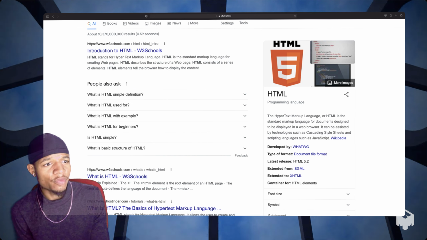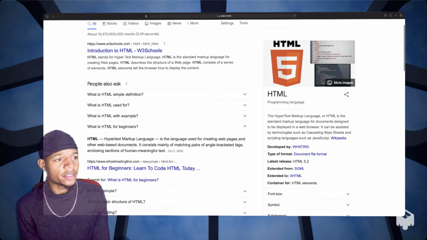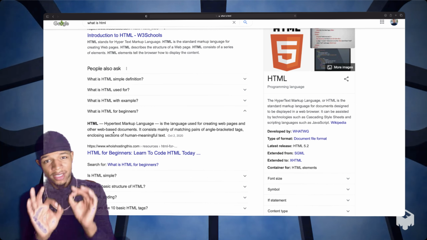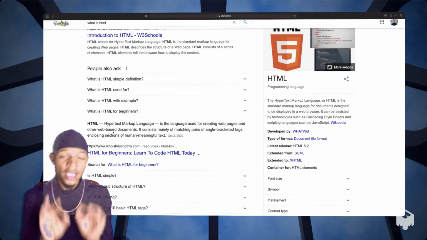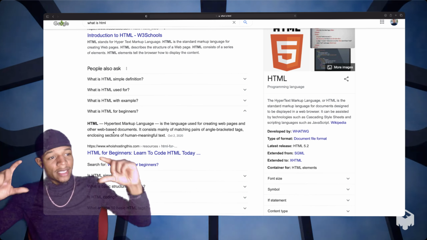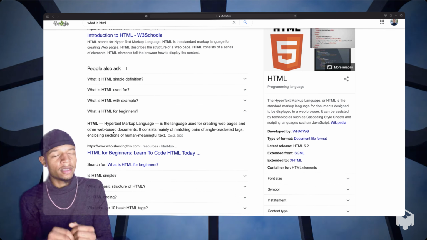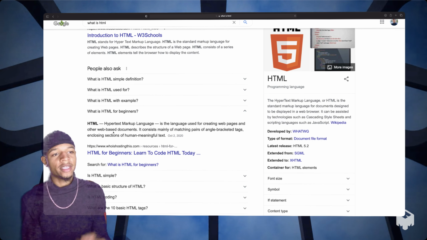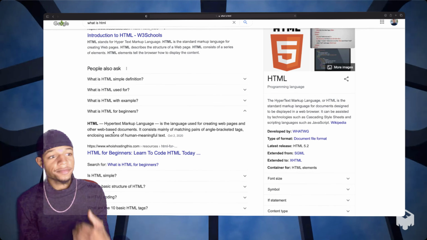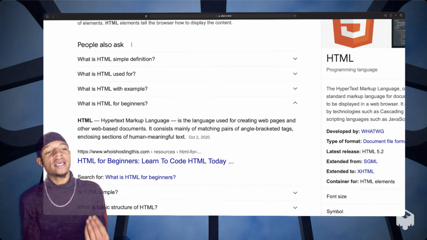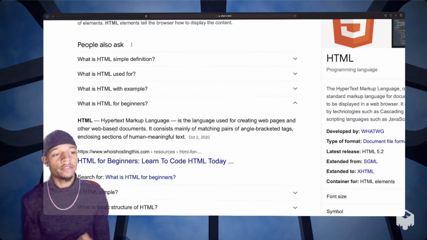Cool. Let's see if we can get one more. What is HTML for beginners? Let's see. HTML, hypertext markup language. Once again, hypertext markup language is what HTML is. That's what the name stands for, or means when you break it up. That is what the acronym is when you break it down. Hypertext markup language is the language used for creating web pages and other web-based documents.